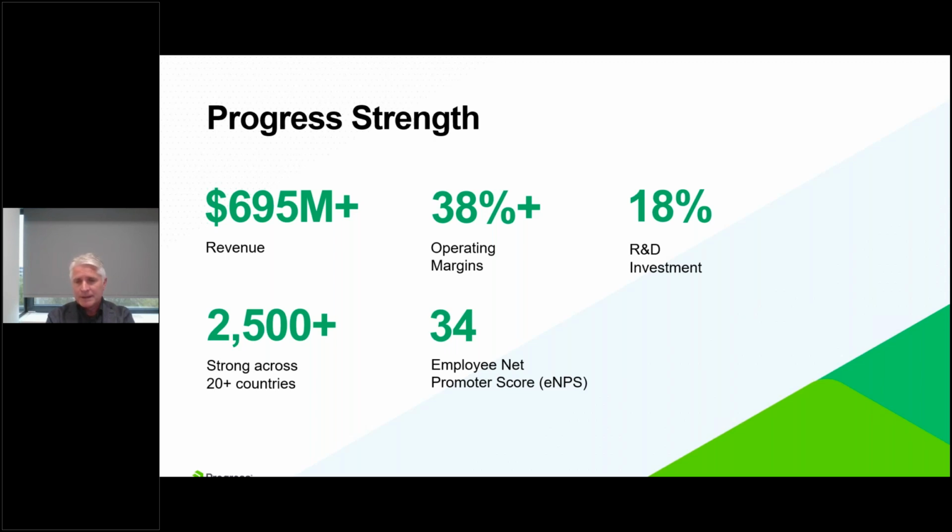So all in all, with strong financials, strong people, strong products, we hope to have a successful offering to you and make you more successful. And that's it from my side, Phil.